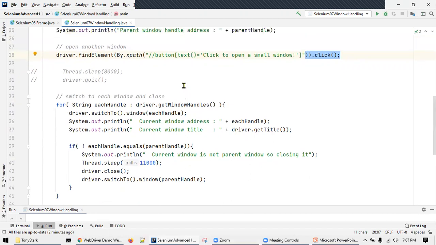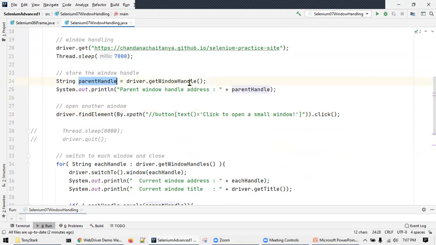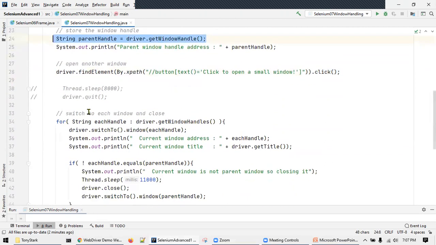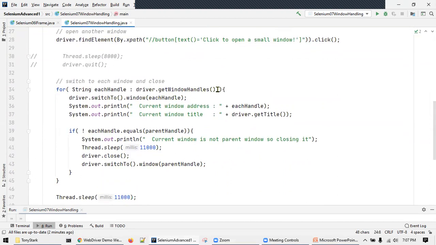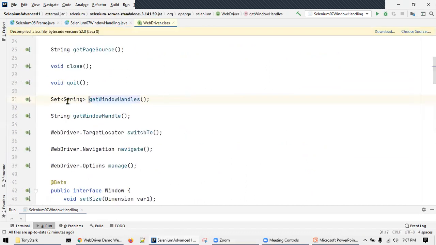Now, how to do that? Obviously we will have to store the parent window handle when there is no additional window. Now what I'm doing, driver dot get window handles. So driver dot get window handles will return you a set of window handles. Okay, if you see the inside declaration, it is returning a set of window handles.